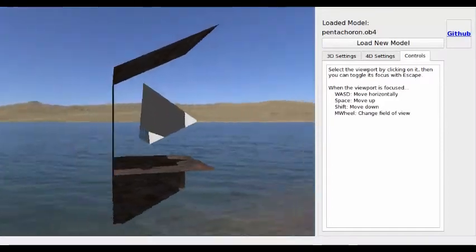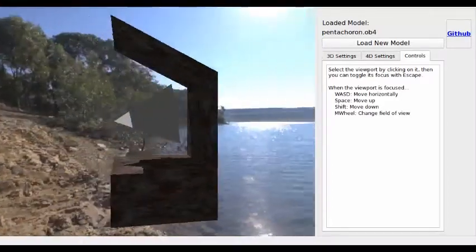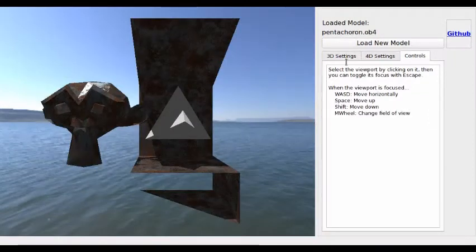Welcome to the 4D RayTracer project, created by Lucas, Bruce, and Lewis. First, let's have a look at the 3D features.